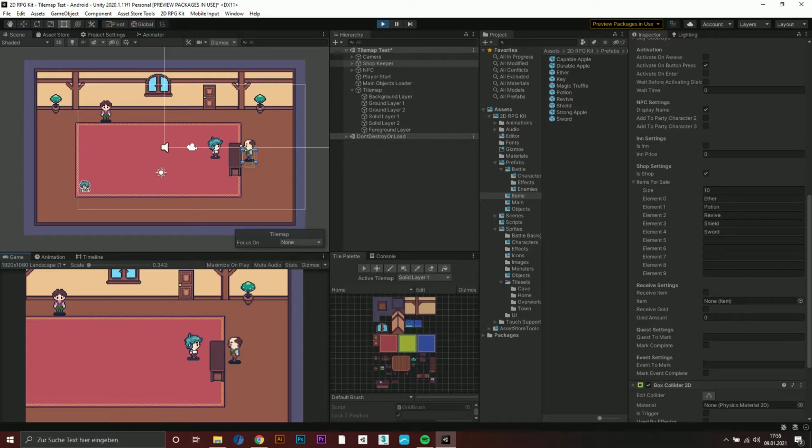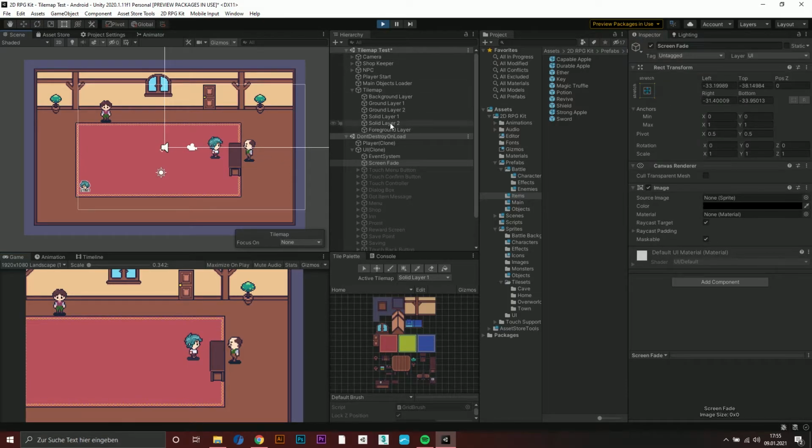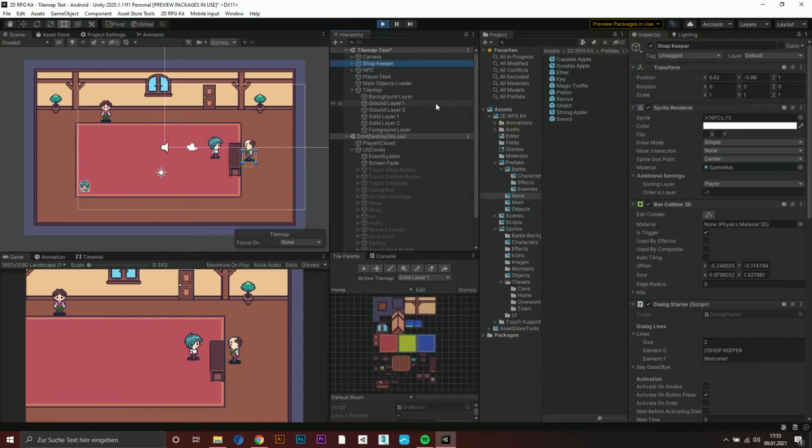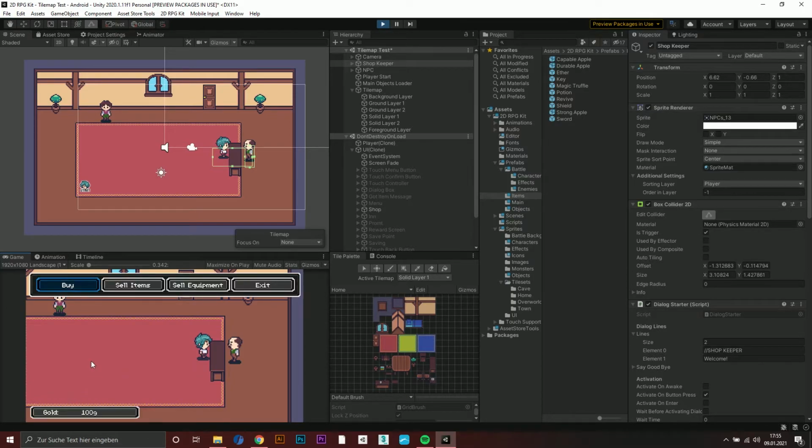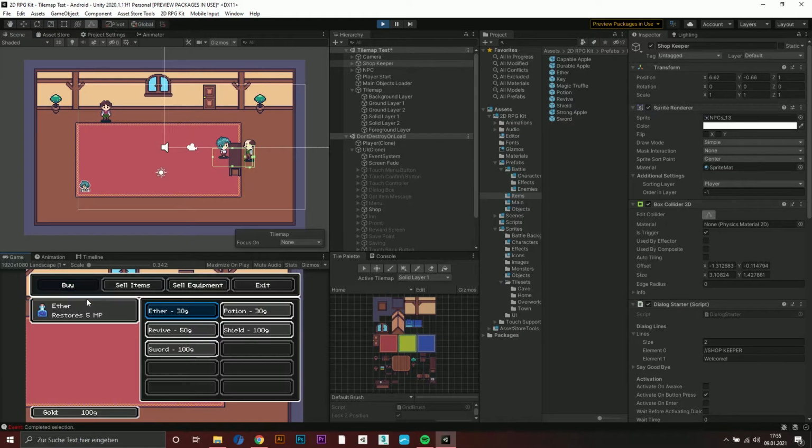Oh, but I forgot something. We should make sure that this trigger zone actually reaches over the desk so we can actually activate him. So now the shopkeeper greets us according to the dialog script, and after that activates the shop menu where we can now buy all specified items.